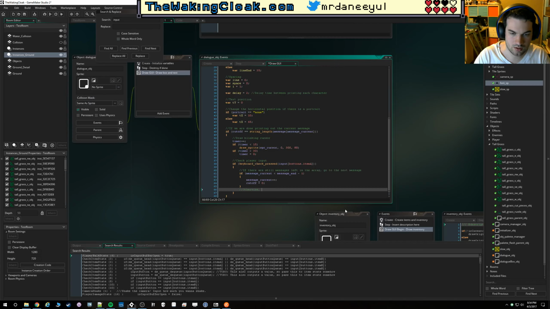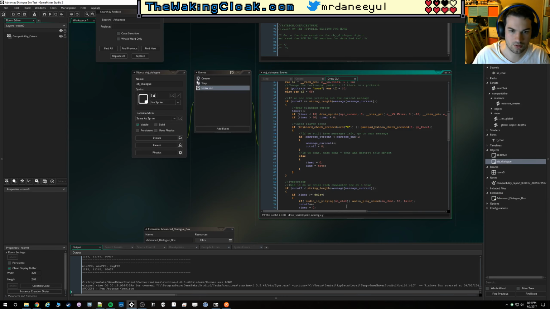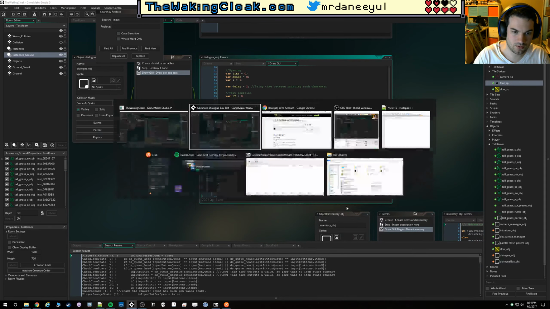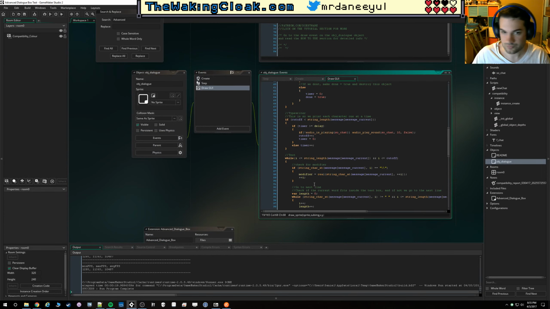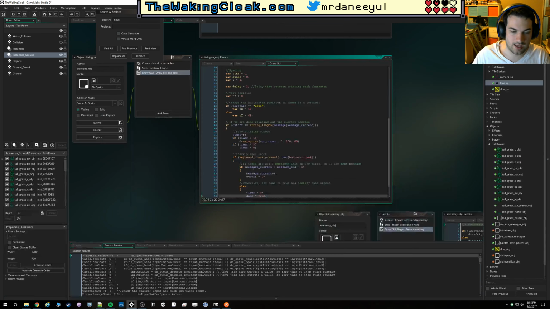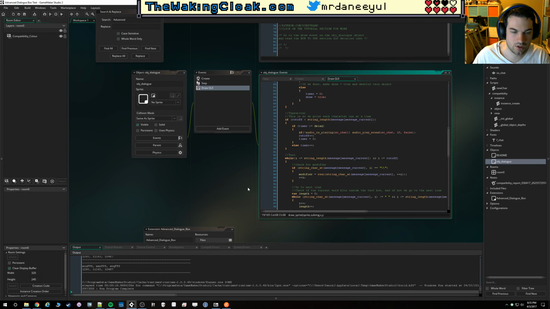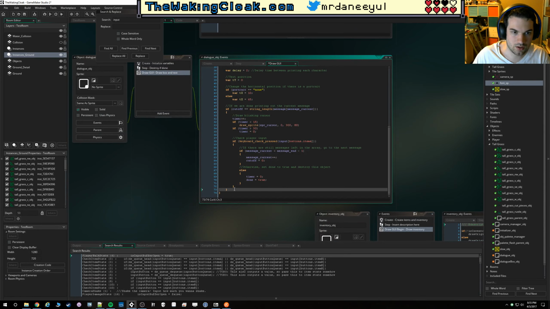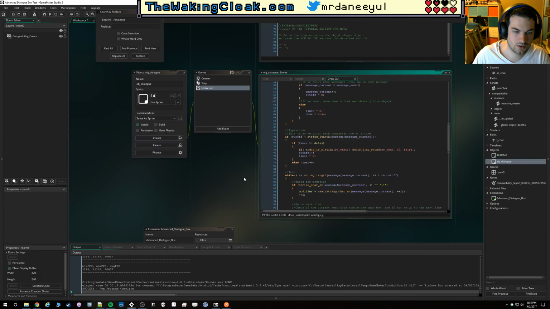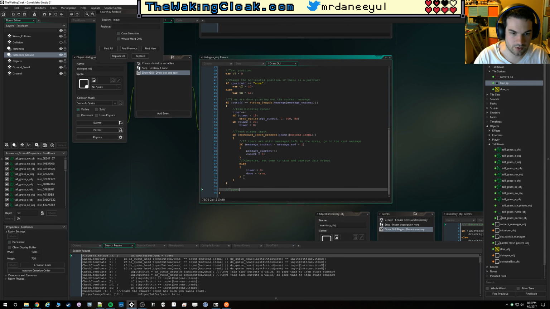Otherwise, set done to true and destroy this object. Timer equals 0. Done equals true. Okay, that is cool. Now, after that, we say typewriter effect.